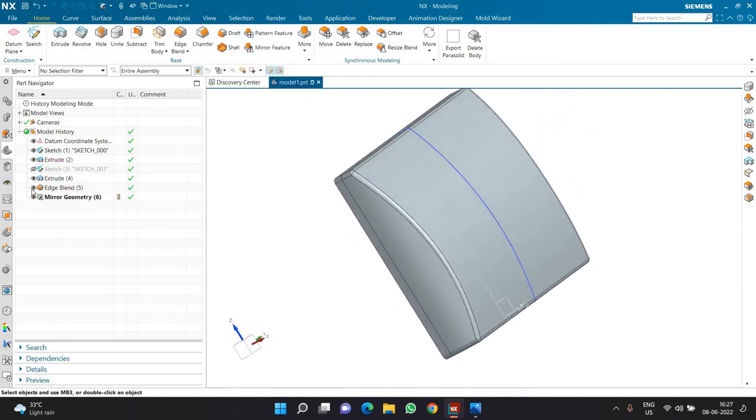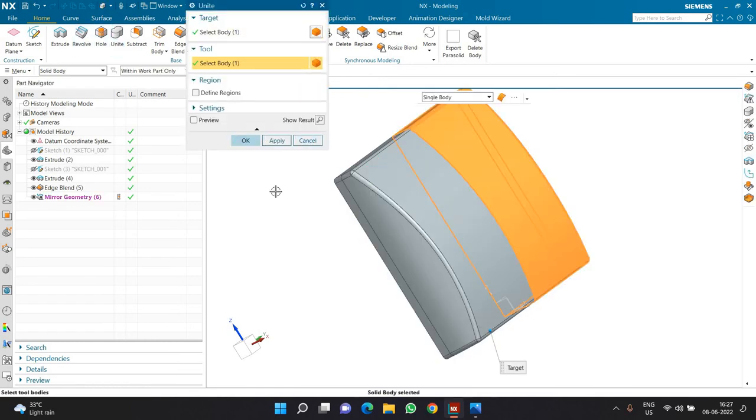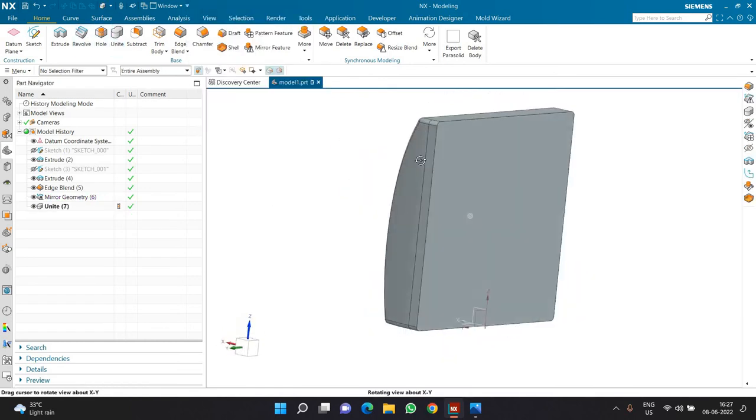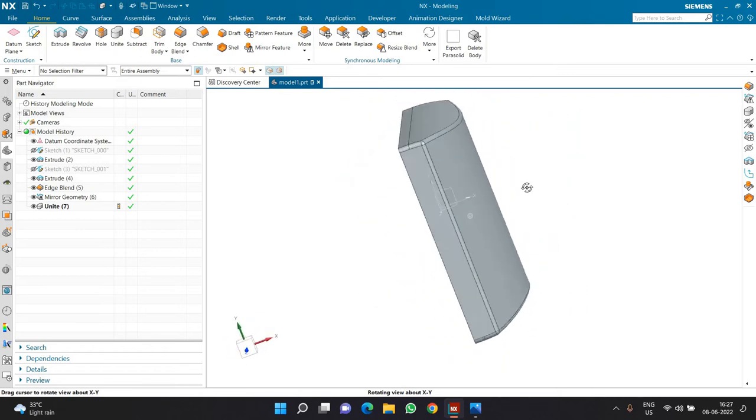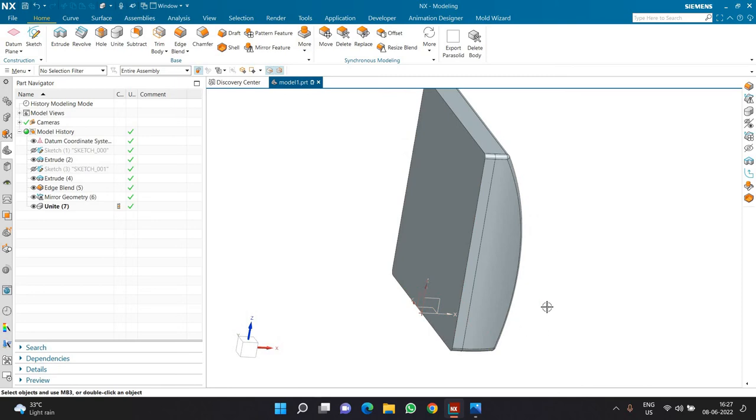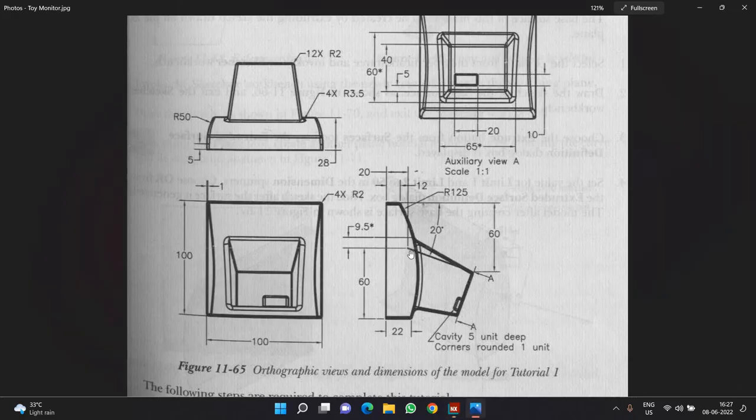Now once the mirror is completed, I can simply hide my sketch, the first element here. And then I can use unite to unite the two geometries together. So this is how this particular part is going to look like. Now once this particular part is ready, what we can do next is create the back portion. To create a back portion, we can clearly see there is a line here, which will help me to create the back portion correctly.